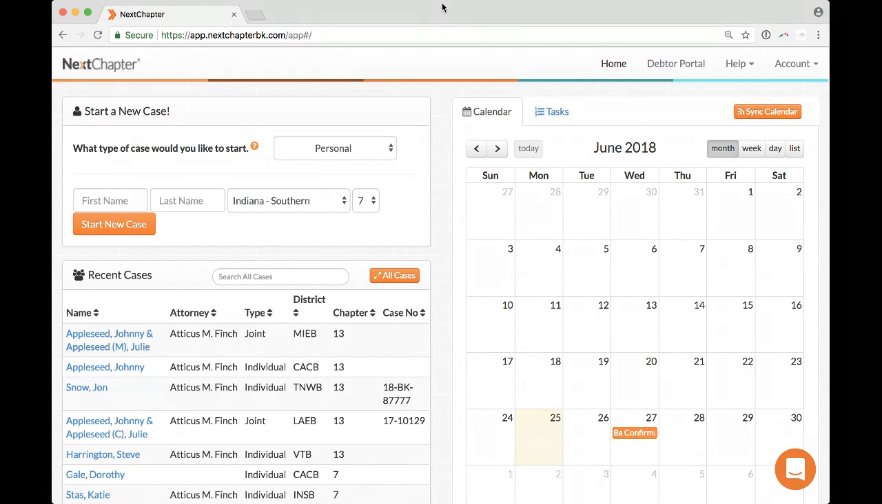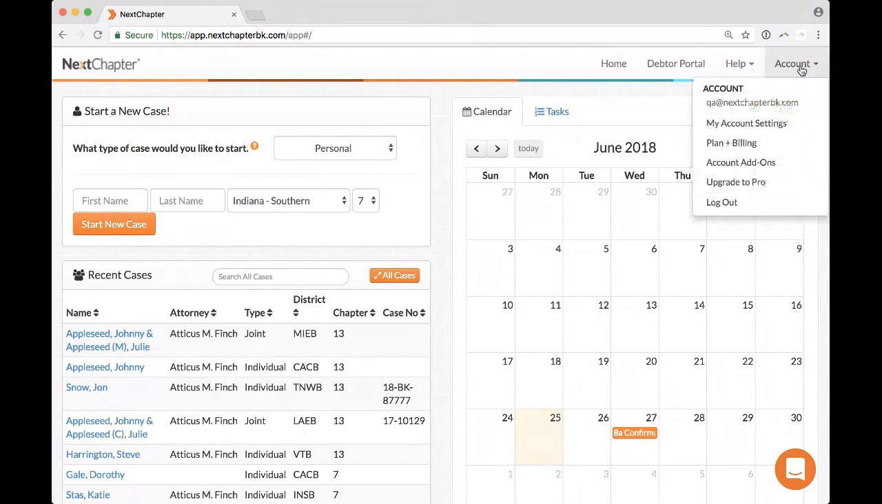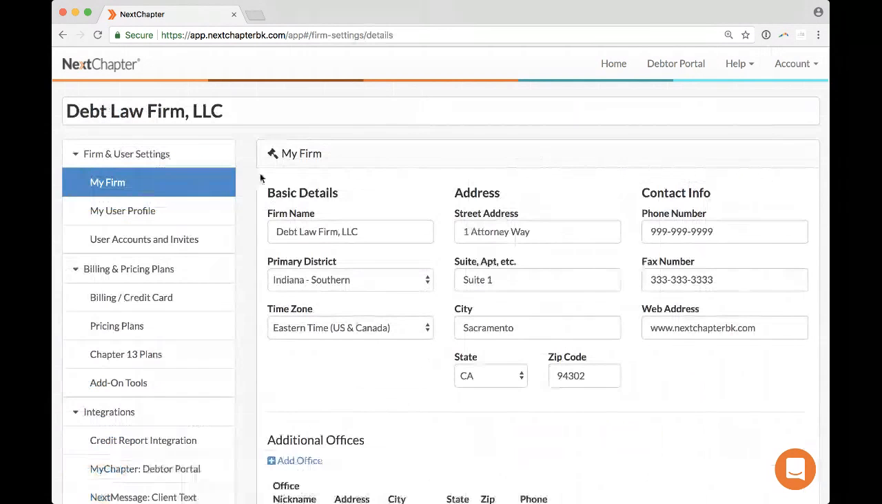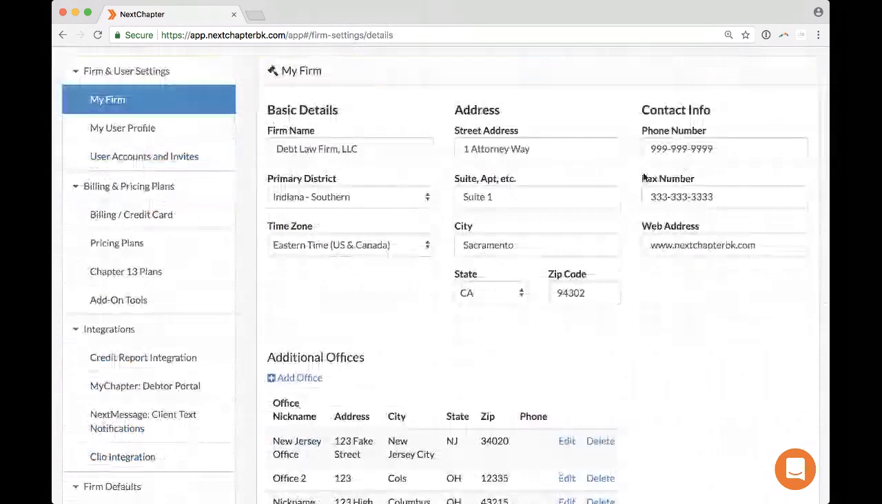The first thing I wanted to focus on, if you're signed up as the attorney in the account, you do have some additional steps you'll need to take within your settings to get set up as the attorney of record on any cases. So once you've set up your account and you go to My Account Settings, the first thing you're taken to is your firm information. So this is a great place to go and make sure you have all of your firm information. This is what we're going to use on the attorney fee disclosure and on the petition.